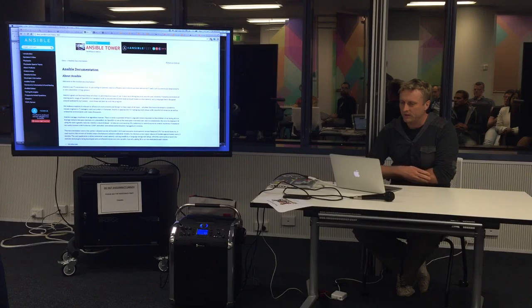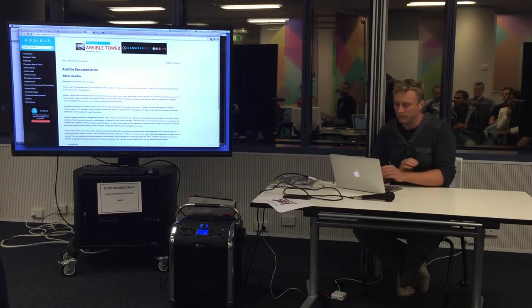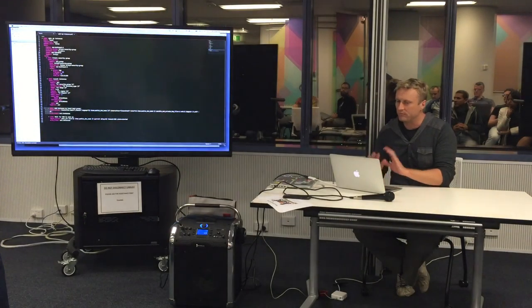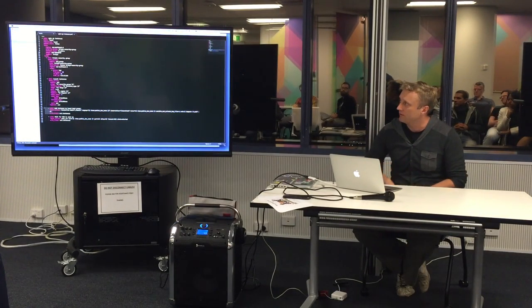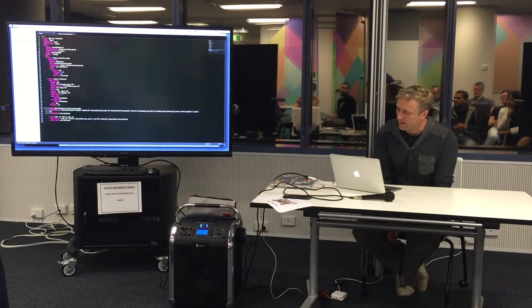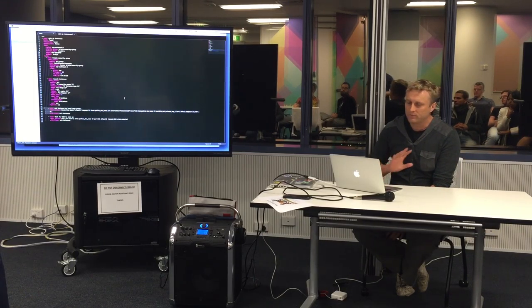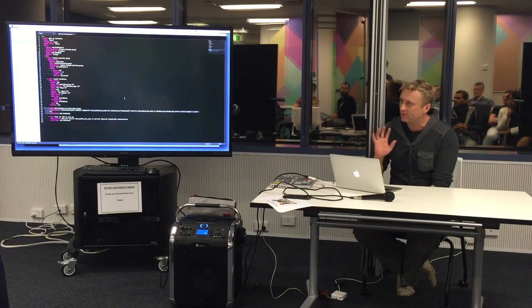Simply put, you can do all of this with batch files or command line anyway. But Ansible's a nice way of bringing it together into a familiar setup. Essentially, what they have is, and if I'm jumping around a bit, just stop me.